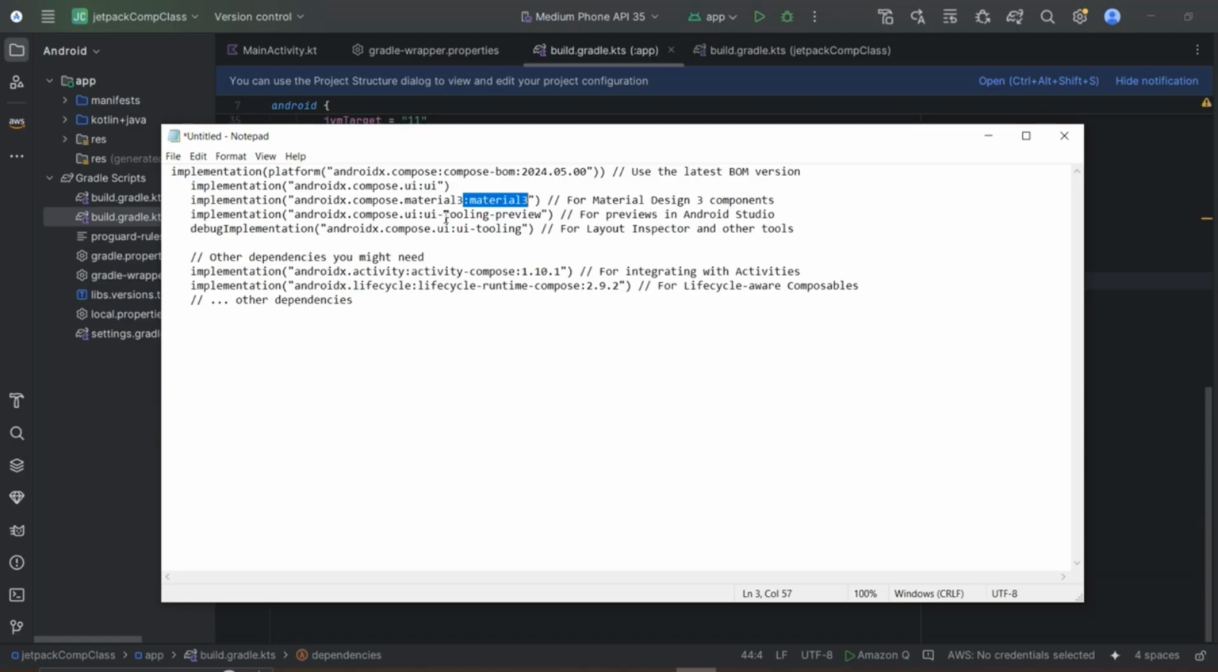The other dependency that's also necessary is tooling preview. This tooling preview helps us to have a preview of what we have designed before we deploy it into our model. We also have the UI tooling. So this one helps us to ensure that we have tools that we can use for layout inspection. So these are some of the major dependencies that are required for building a Jetpack Compose.